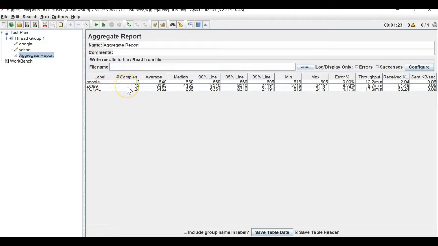So for the total, we stopped the execution; otherwise it would have been 20 and 20. In our case it is showing 12 and 12, the total number of requests which were hit. So these were the samplers, that is, the requests which were hit.